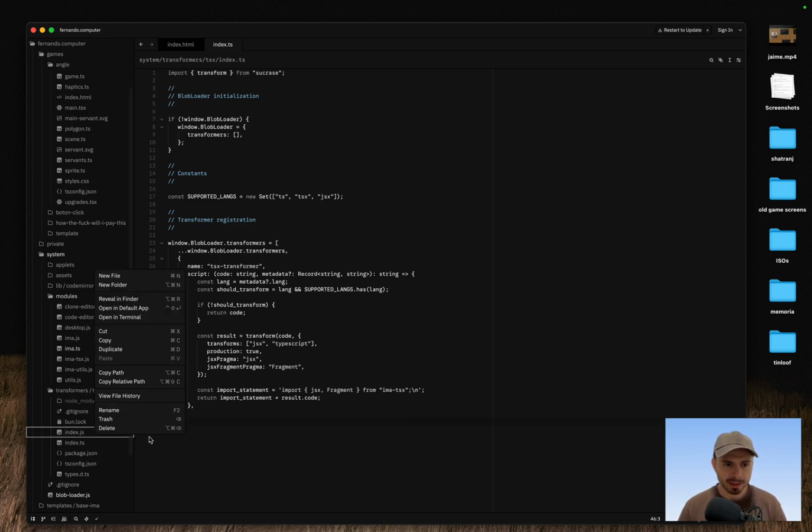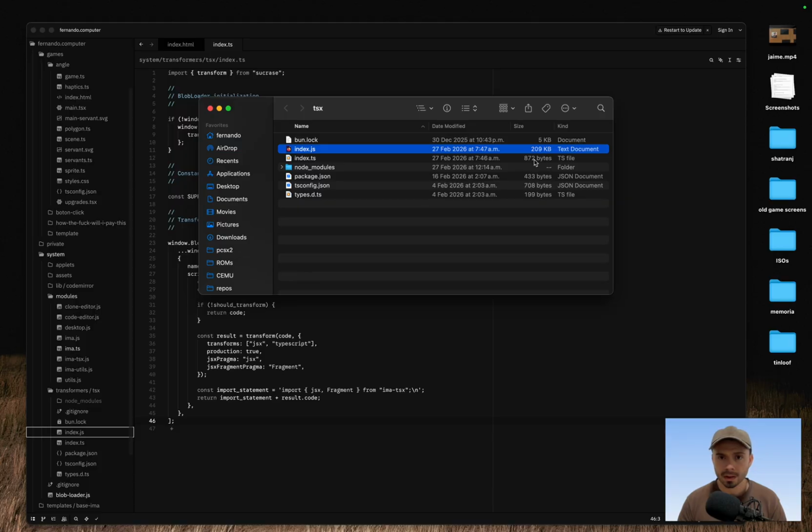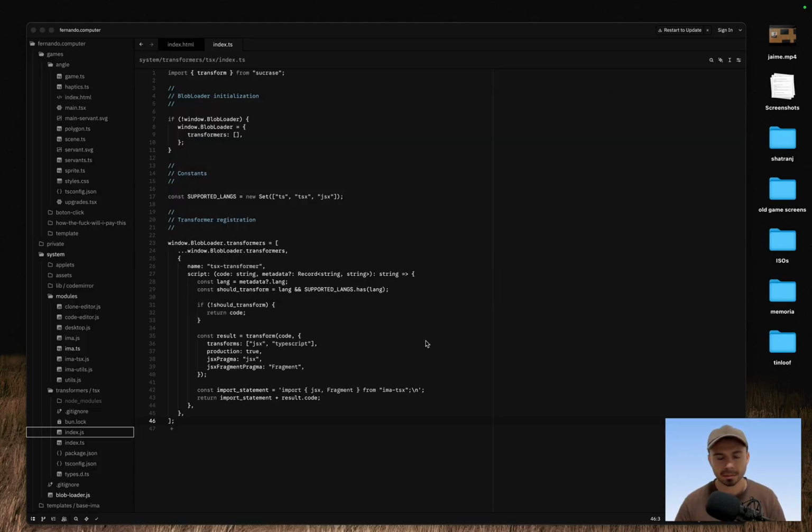So if we take a look at it, if we reveal in Finder, you'll see that it's only like 200 kilobytes. I mean, it's kind of heavy-ish, but nowadays that's not really a lot in terms of JavaScript. And it does add a lot of ergonomics, and it's not that expensive.